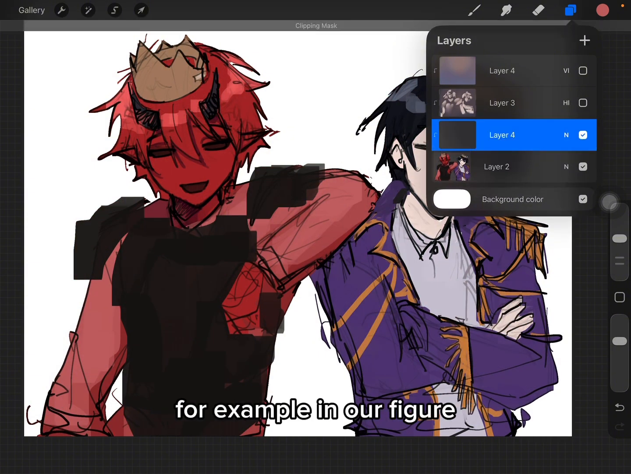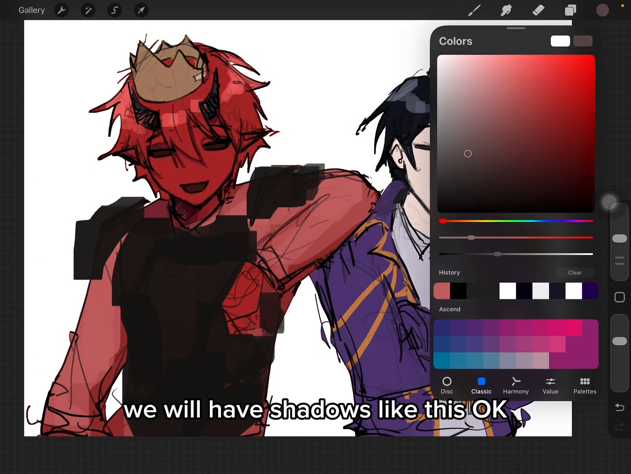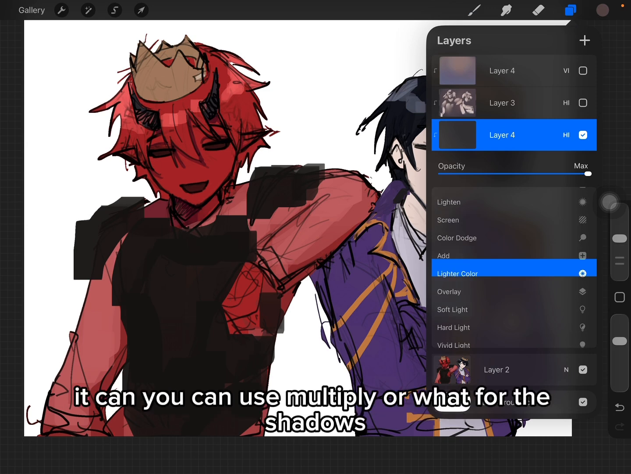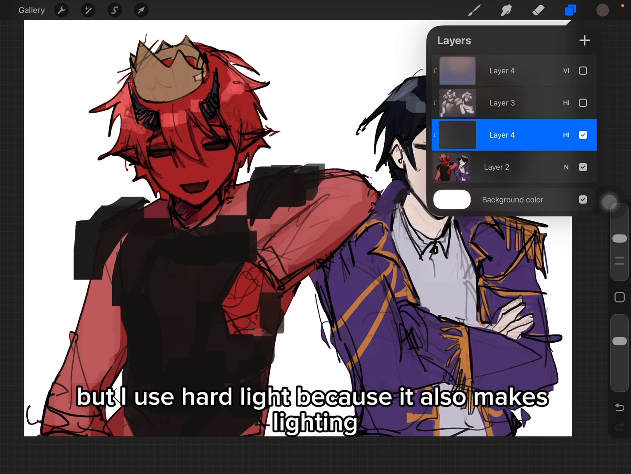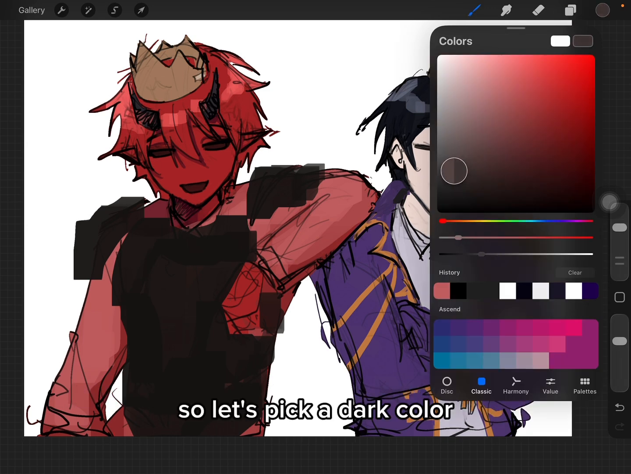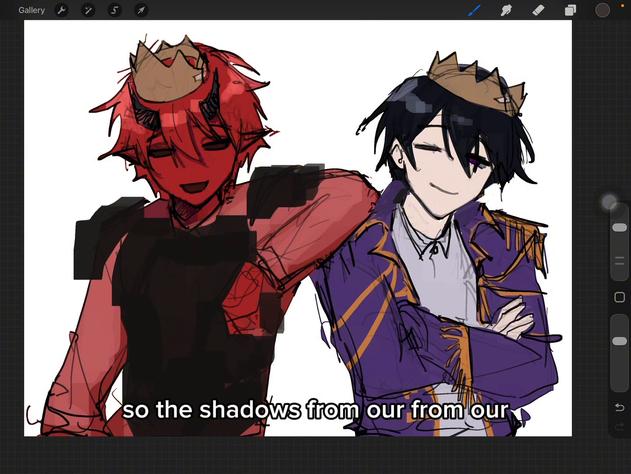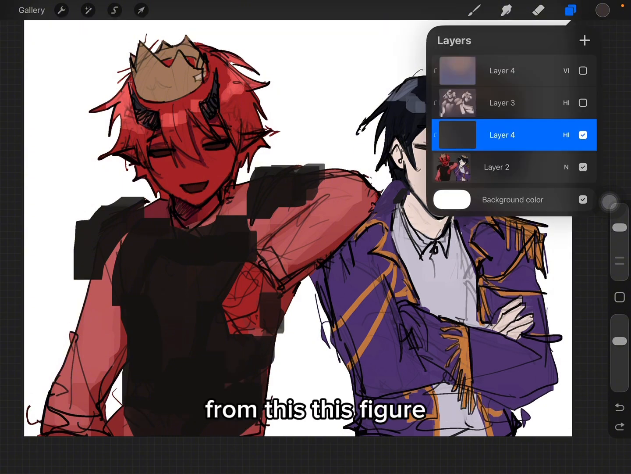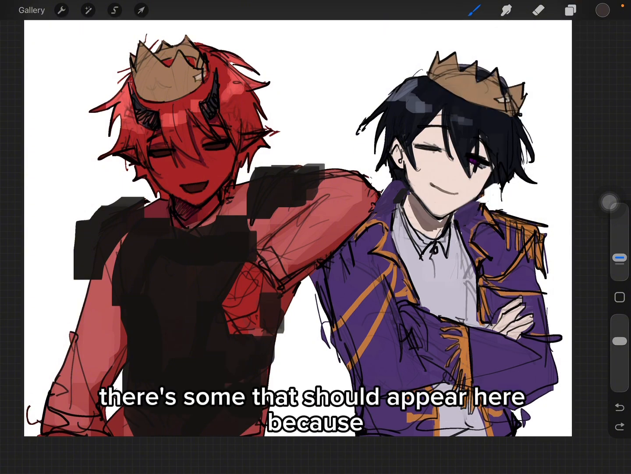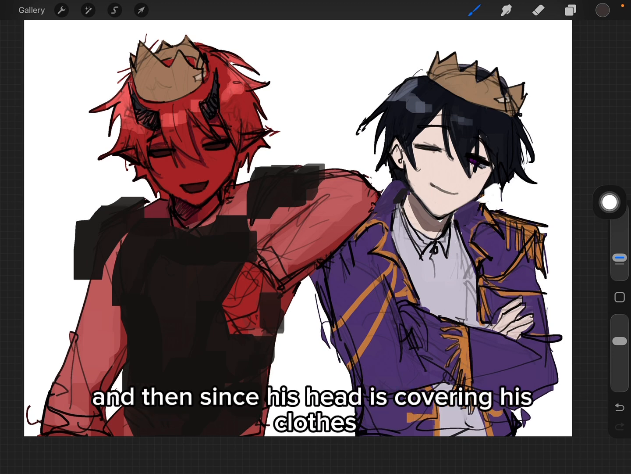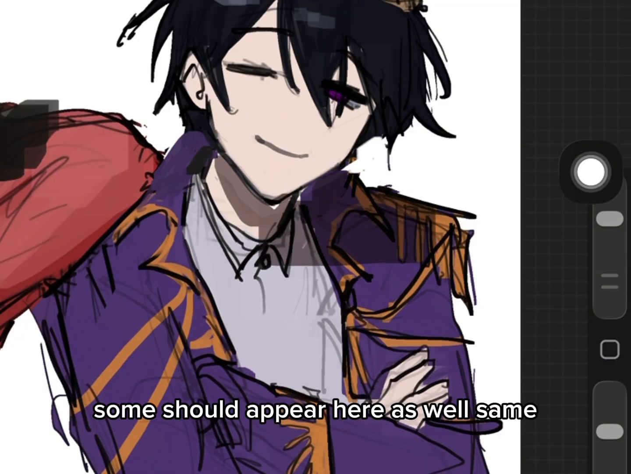For example, in our figure, we will have shadows like this. Okay, wait. Still another hard light. You can use multiply or what for the shadows, but I use hard light because it also makes lighting. So let's pick a dark color. So the shadows from just this figure, there's some that should appear here because the neck goes down. And then since his head is covering his clothes, some should appear here as well.